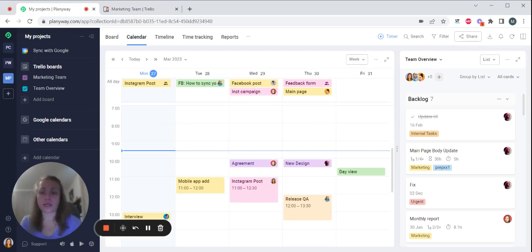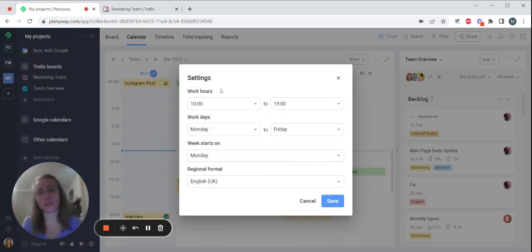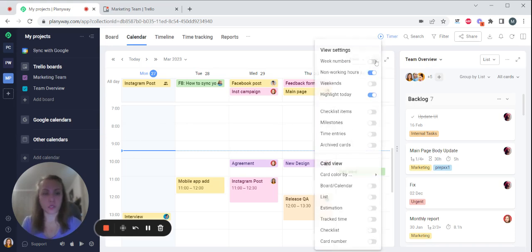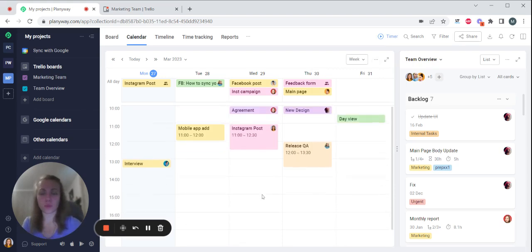To make your work in the calendar more convenient, you can add your work hours and work days in the account settings. Here it is. So apply, set your work hours, work days, confirm the changes, and then to disable your non-working hours, you need to go to the view settings here and turn off this non-working hours toggle. So now I have only my working hours visible in the calendar.